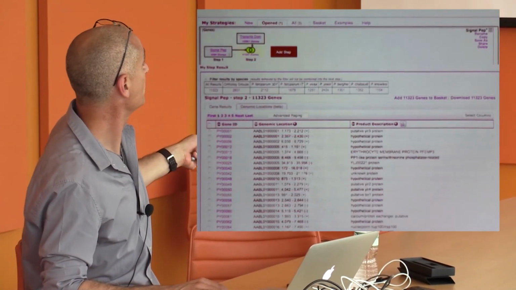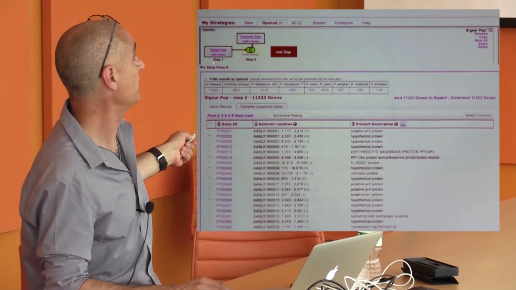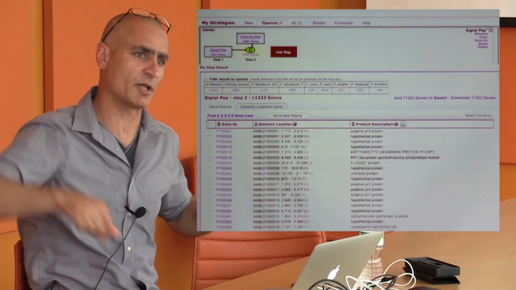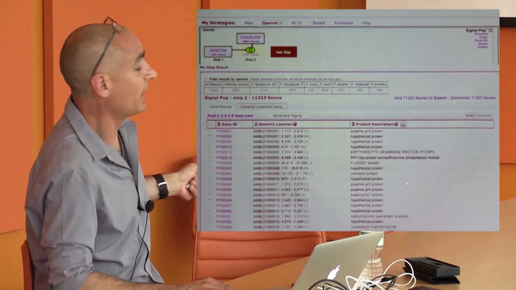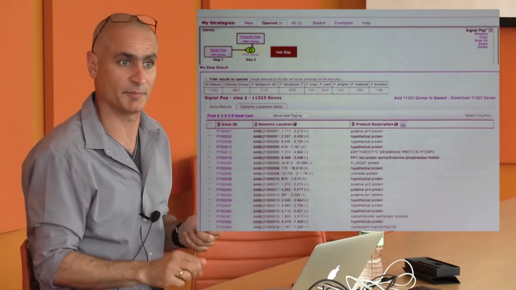And so now all of a sudden you have over 11,000 genes that have either a signal peptide, a transmembrane domain, or both, right? And that makes sense. You have all the ones that are transmembrane domains, all the ones that have signal peptides, and all the ones that have both, okay? So now we have even more. But now we've cast a really wide net. So now we need to try and pull this back a little bit and see if we can narrow it down.